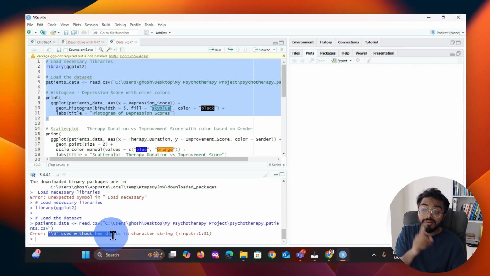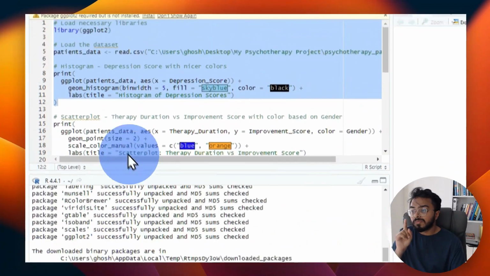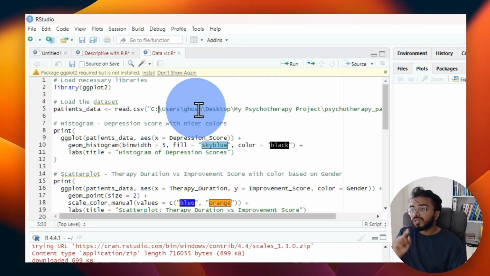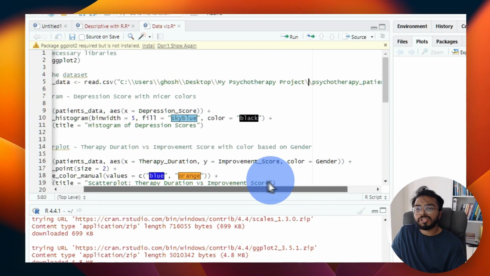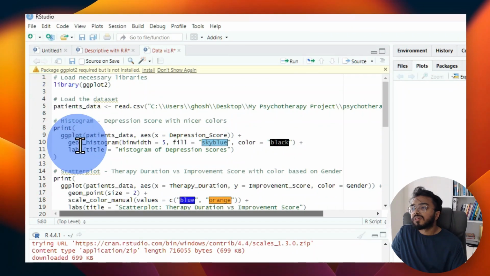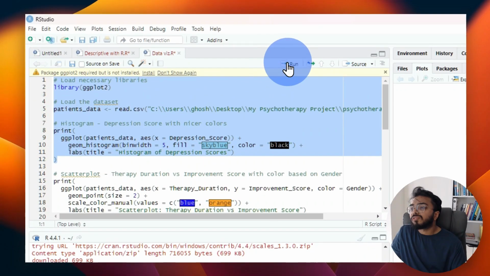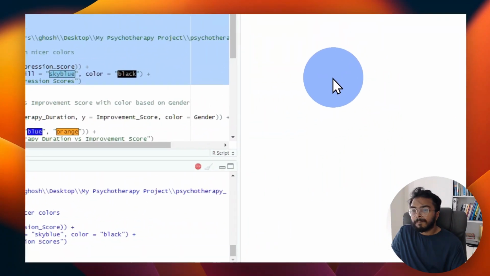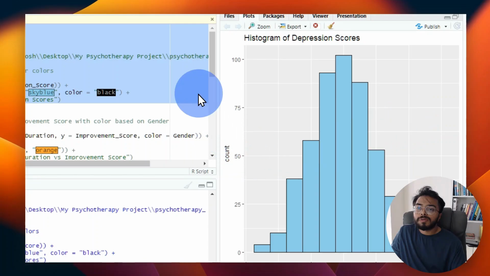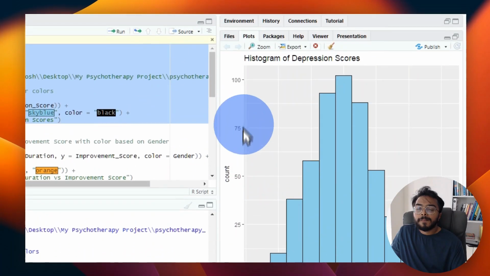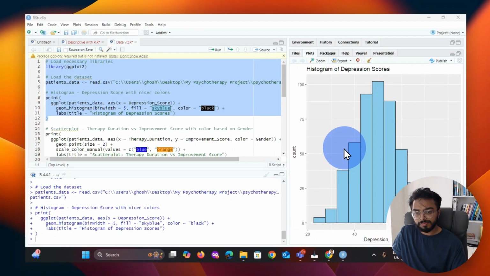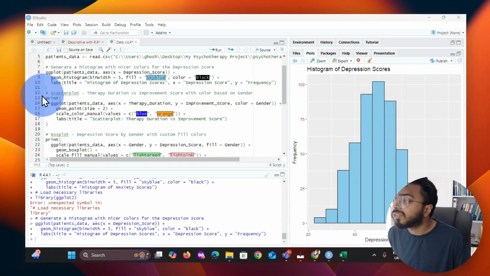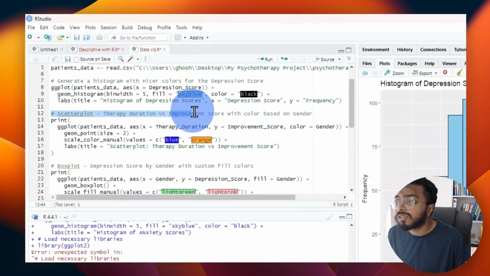Okay, again, this error is coming up, which means we need to add one backslash here, or maybe one forward slash. Okay, so now if you run this, yeah, it will throw up this beautiful plot, this histogram for depression scores. So once this histogram is done, let's look into the scatter plot.